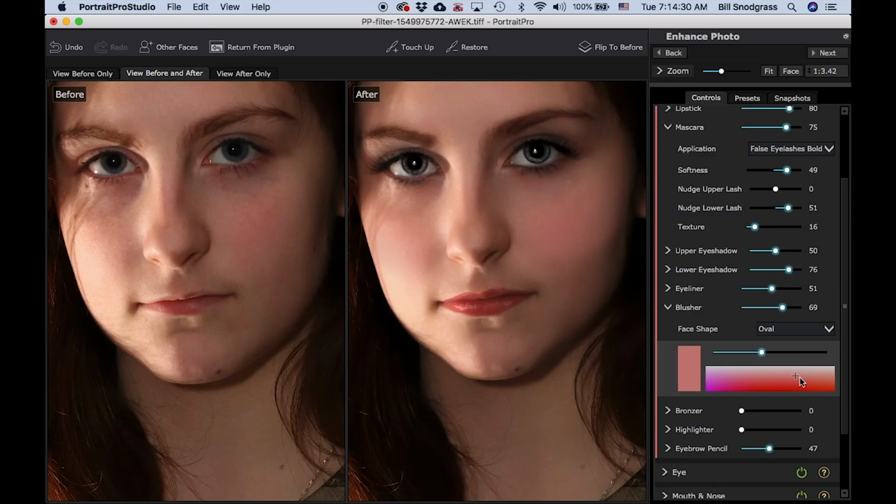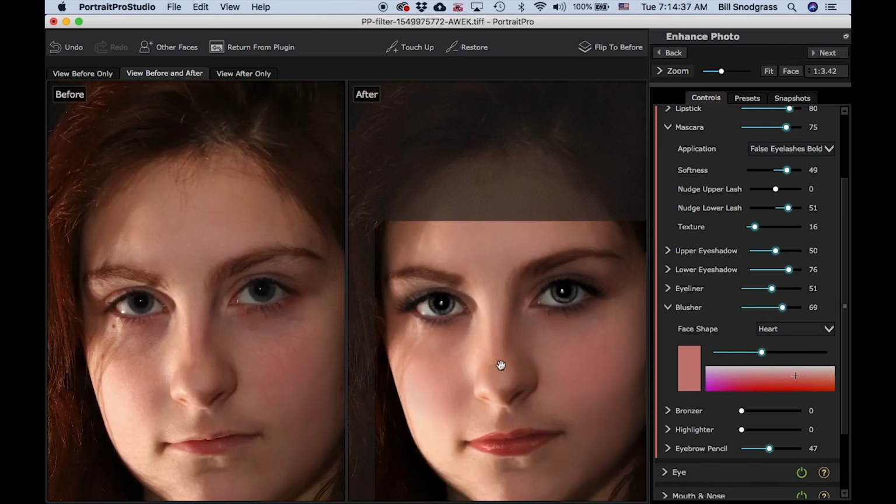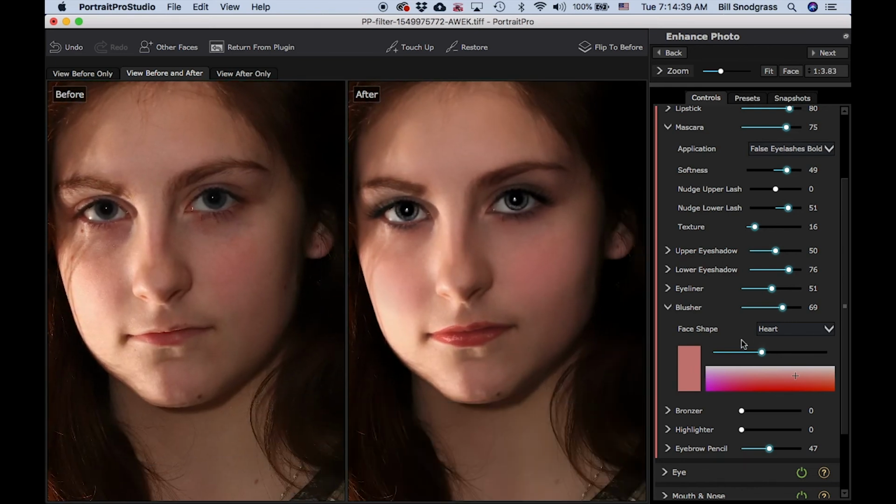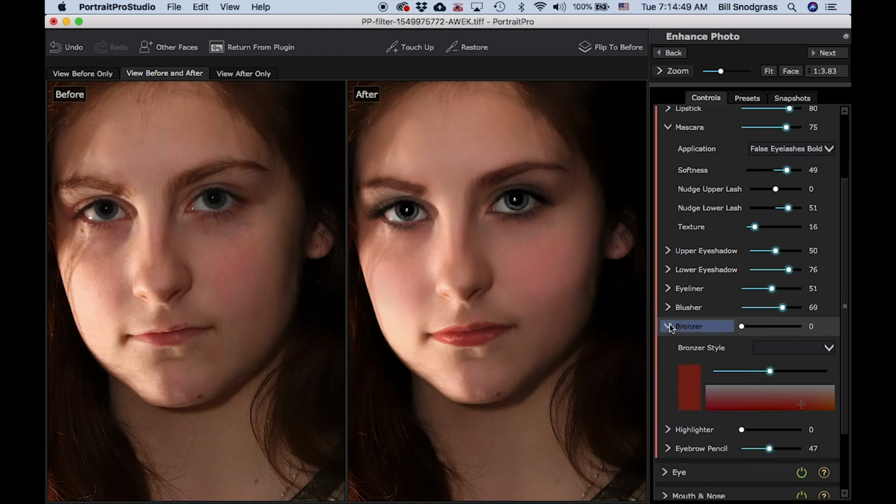Blusher on. You can pick the colors. And again, the shapes, just for yucks, there is your heart-shaped face. A roundish face. I'm going back to oval because I think her face is oval. Bronzer is just the overall complexion of the skin. It's an overall thing. Extreme, flat, and dimension. Extreme dimension, flat.